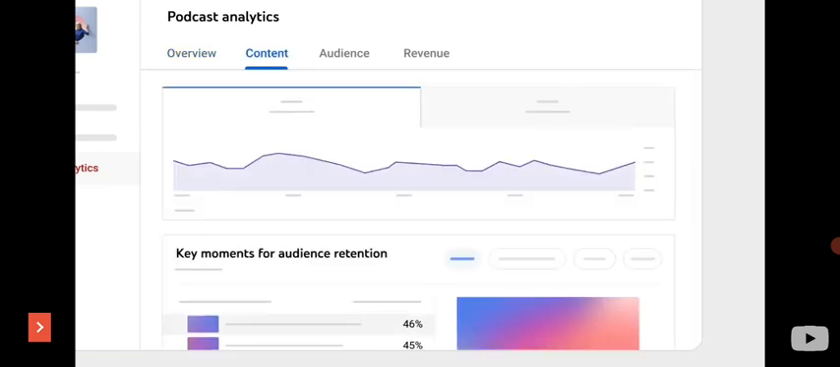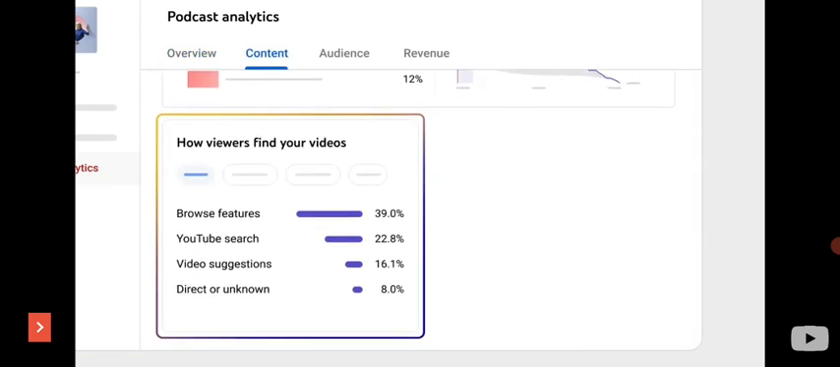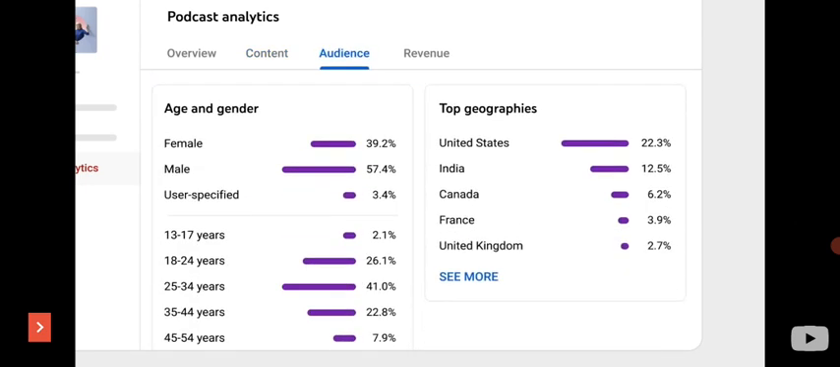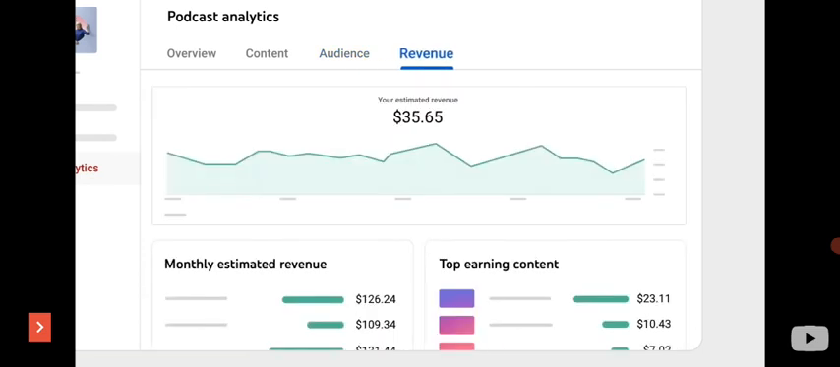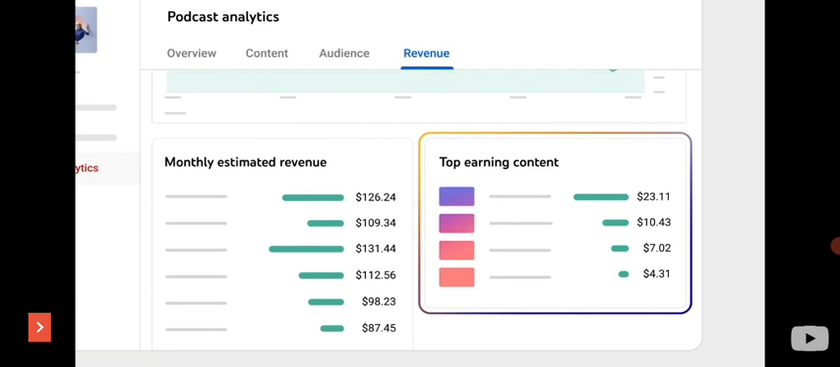The Content tab will show you key moments for audience retention and how viewers find your podcast videos. The Audience tab will show audience demographics. And if you're monetizing, the Revenue tab will show your estimated revenue and top earning content.